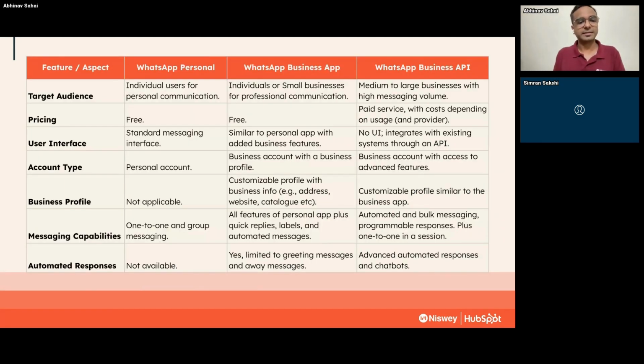Let me go into a little more detail and share some more information. The phone version does not allow any automation. That's the primary difference between an API and the apps that you use on the phone. Messages are free in both the apps, but if you use the WhatsApp API, you will start paying per message to WhatsApp or to Meta. WhatsApp and Meta, it's the same thing. I may sometimes say WhatsApp, sometimes Meta. Just be assured it's the same thing. So in the API version, you have to pay per message.